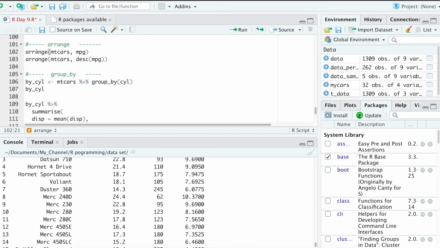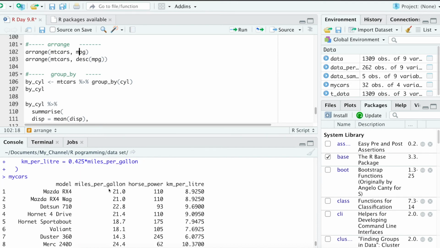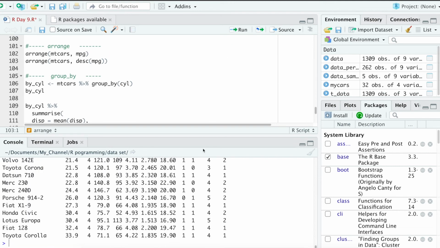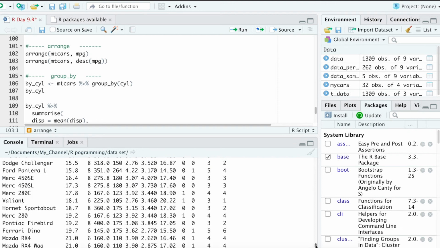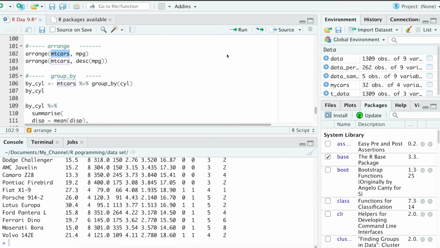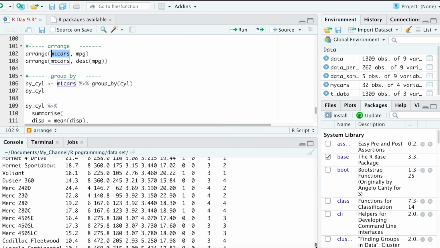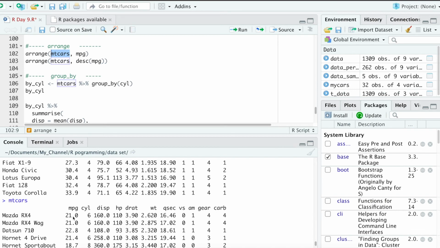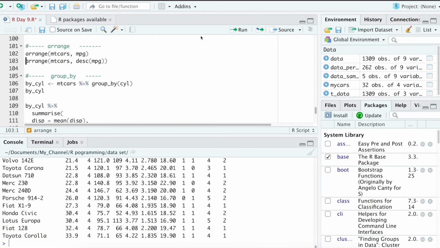So I'm using an arrange function. This is the dataset name, and I'm arranging everything using mpg. If you look over here, we have miles per gallon, which is similar to mpg. Once I arrange it, it will be arranged in ascending order. Normally, if we just use the mtcars dataset, you will see the rows are randomly arranged. It is not in a sorted way. So we will use the arrange function to sort that in ascending order.